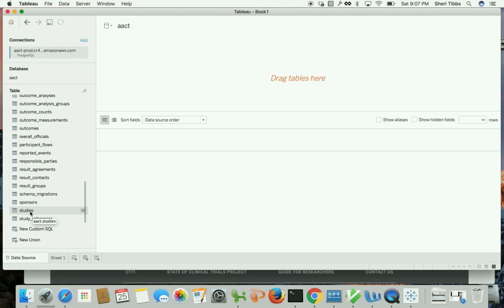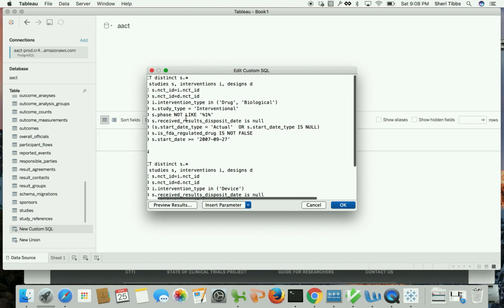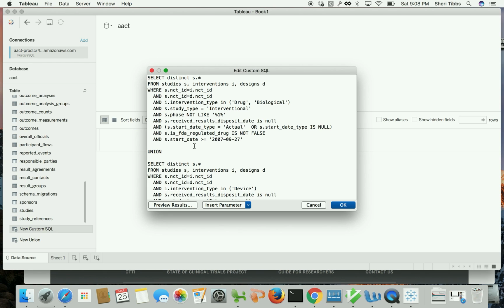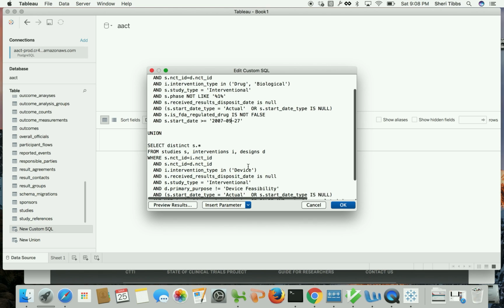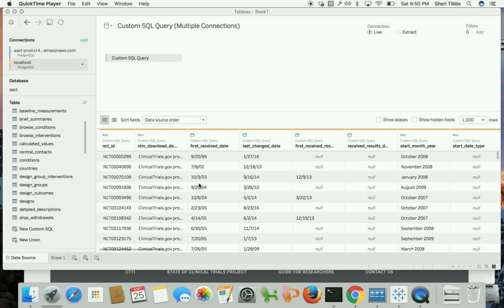So we only want a subset of the studies here, so we're going to create a custom SQL. We'll click on New Custom SQL, and I have already written a bit of SQL that will identify the likely FDAAA regulated studies. It finds those that are drugs and biologicals and those that are devices. This SQL might not be 100%, but it's pretty close. For this demo, it should serve our purposes. Tableau has used our SQL to go out and retrieve the data based on that query, and this is the information that it retrieves. So this is the data that we'll be working with.